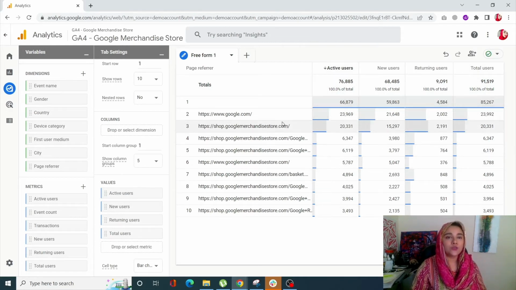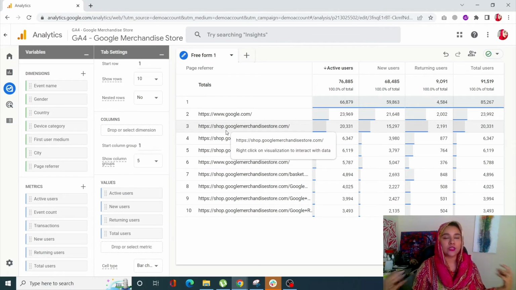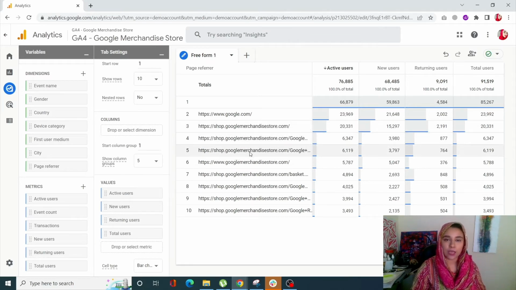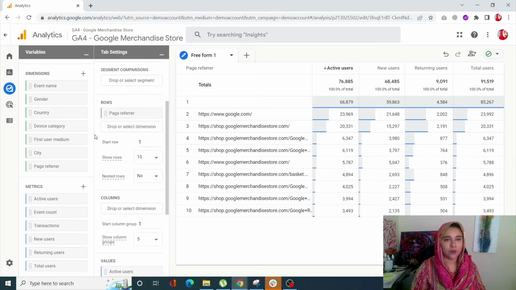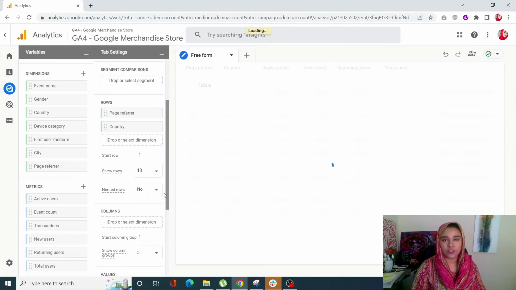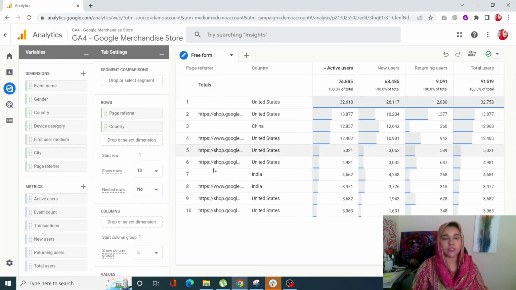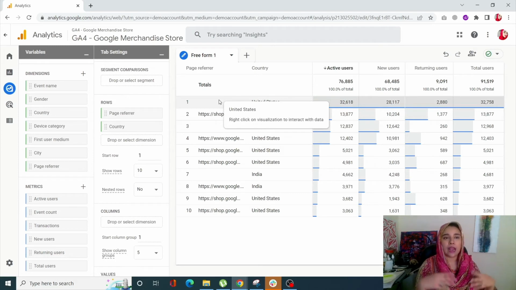Also, what you can do is add more dimensions to expand the report even further. For example, you want to know from which countries this traffic is being generated. So what you can do is drag the country into the rows. Oh, let's just scroll up. So now we know that these URLs were being used via these countries. You can also expand it even further by adding cities.